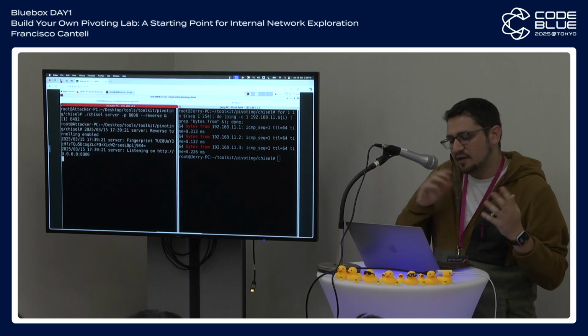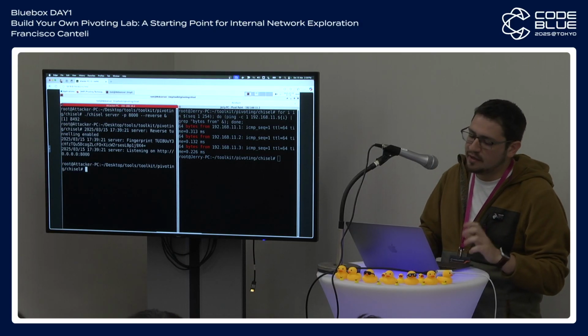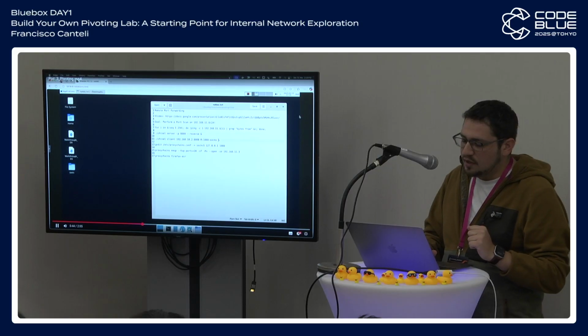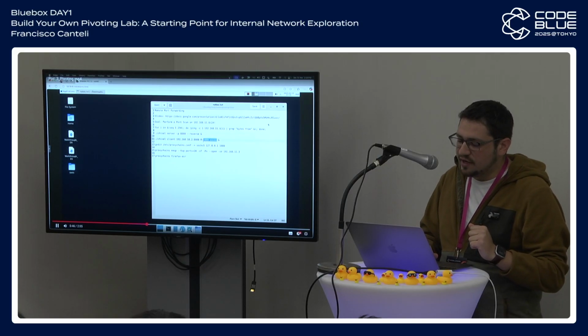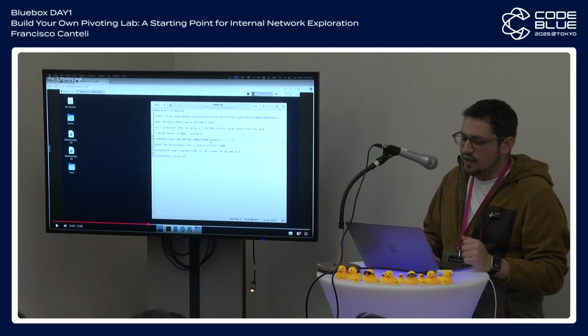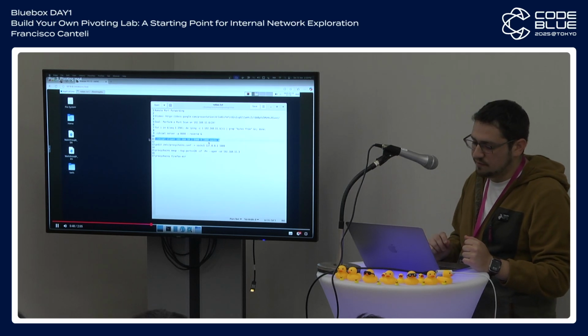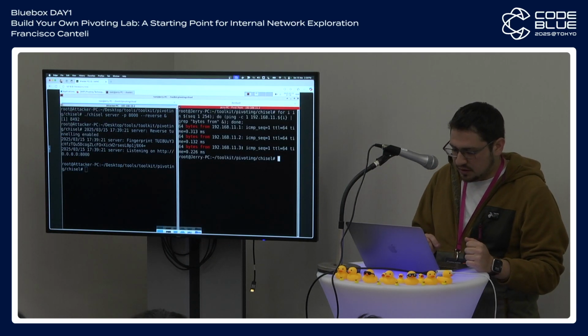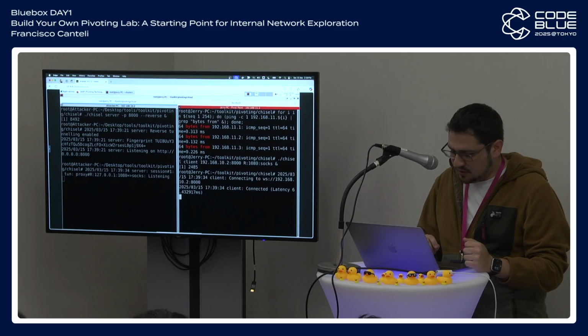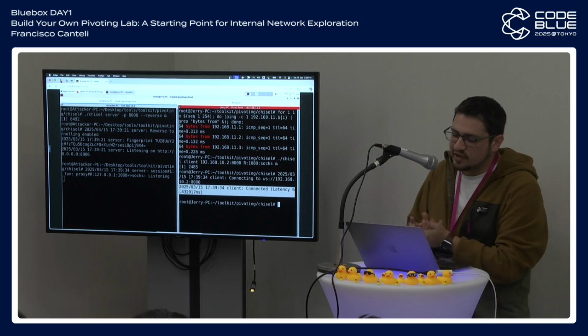But we're gonna start now the chisel server, again on our attacker PC. And after that, we are gonna create a SOCKS tunnel, okay, through port 1080, using chisel. As you can see here, let me a second. Perfect. We just created the tunnel.